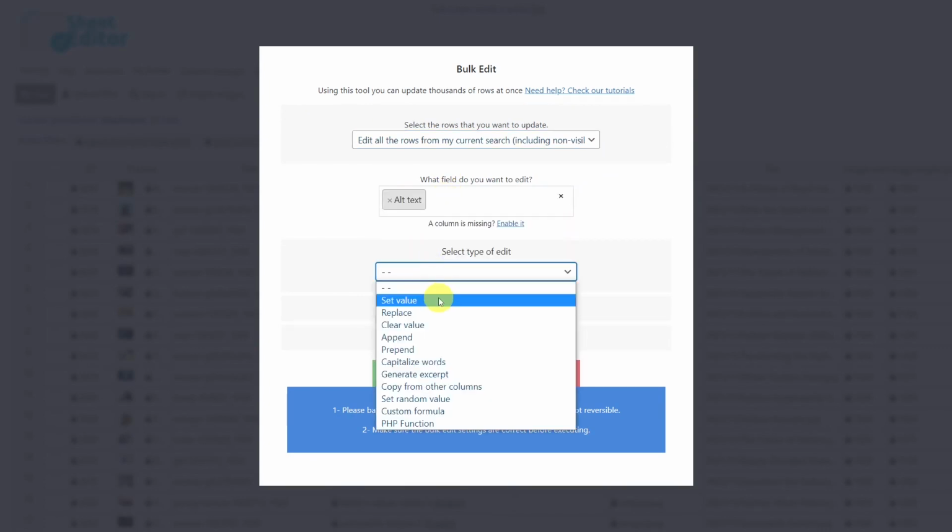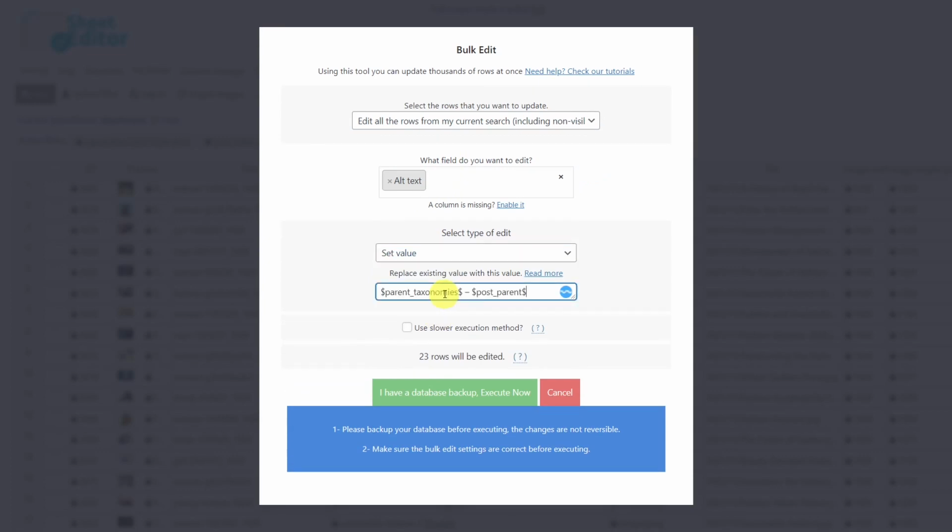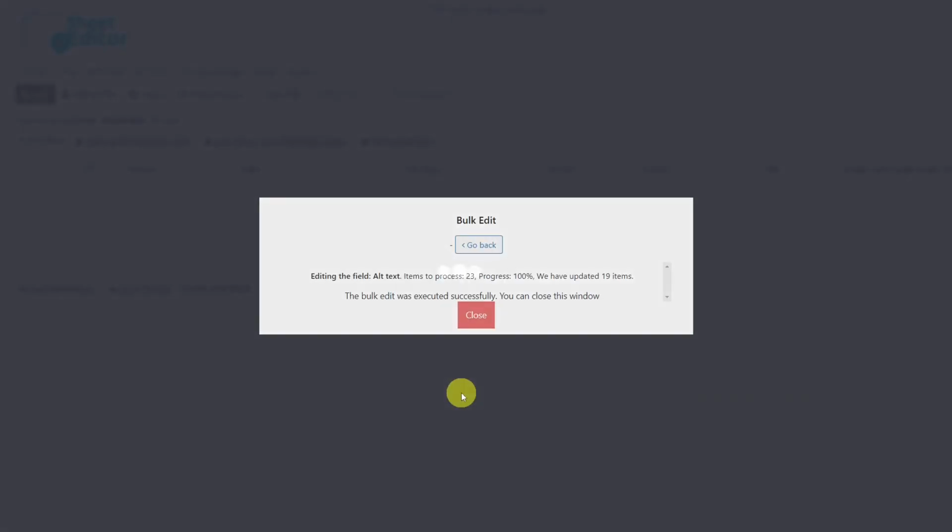Select the set value option here. And enter these placeholders separated by a hyphen. You can find these placeholders in our written guide to simply copy and paste. Finally, execute.